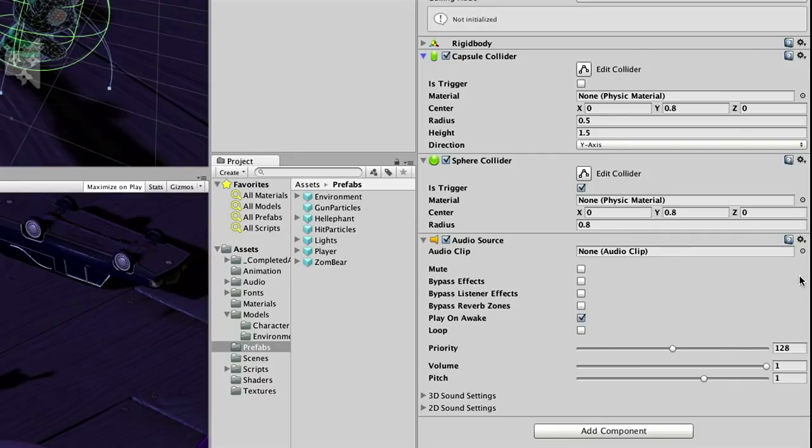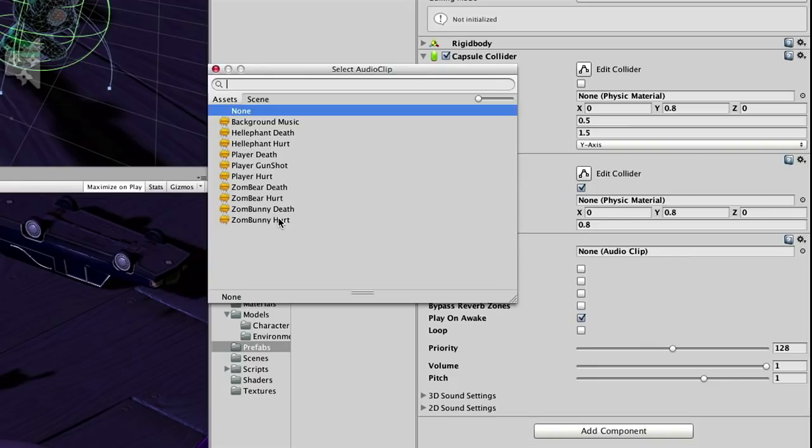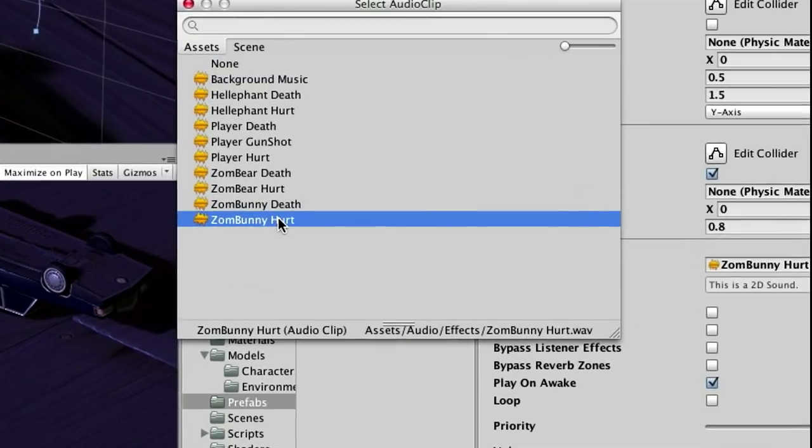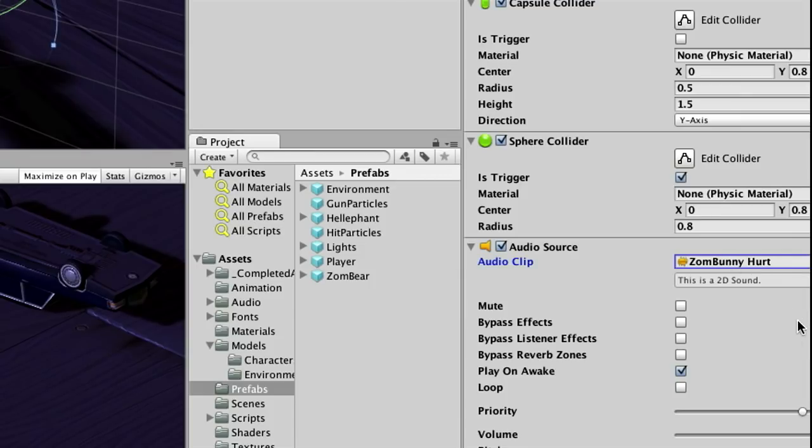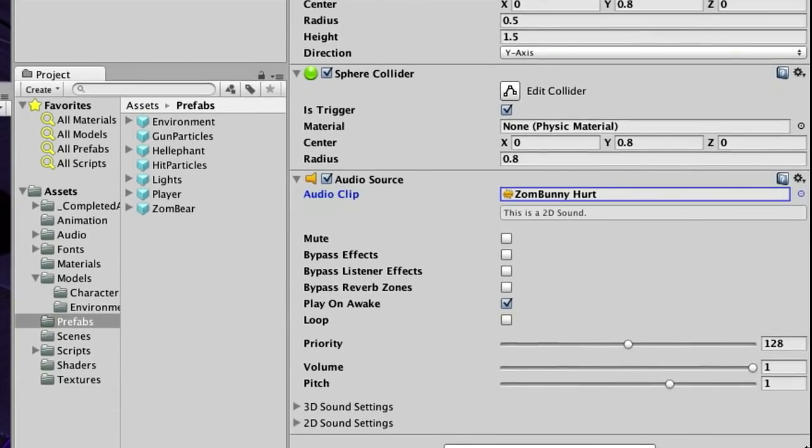So as before, using circle select, I can just click and choose Zombunny hurt. It's the very bottom one from the list. I can double click it to assign and close the window. As before, we don't want it to make the sound, so we're going to uncheck play on awake. We obviously don't want that to loop or anything, so we're going to leave that there.